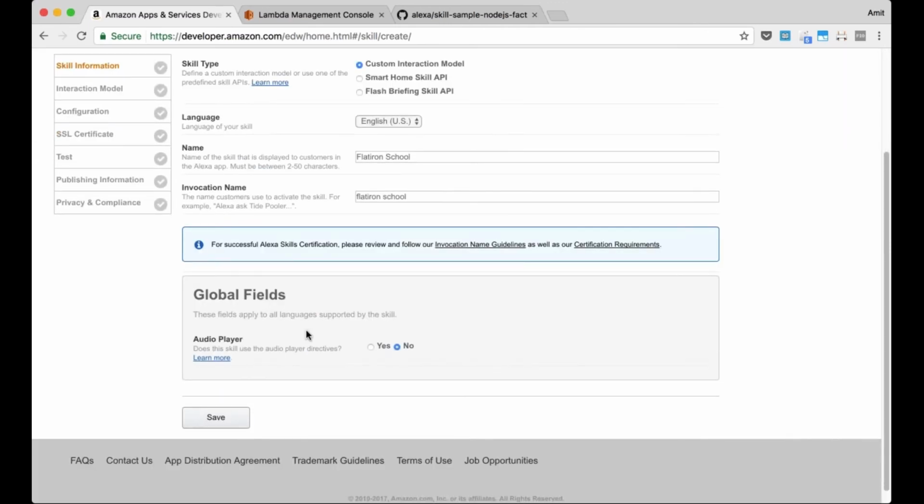And you have an option to include the audio player API. If your skill is going to be using any audio, MP3 playback, and things like that, we have some built-in directives or built-in APIs that you can use. Our skill is not going to have that, so I'm just going to let it be as no.